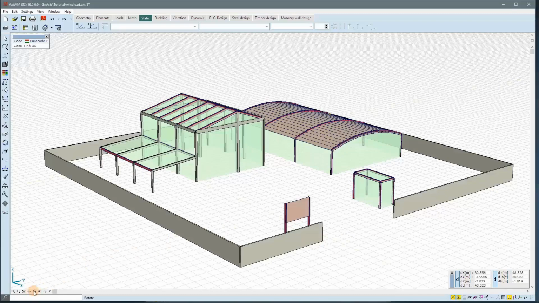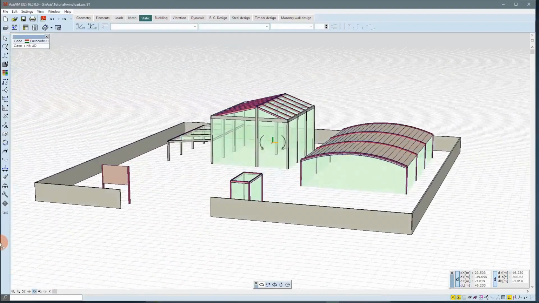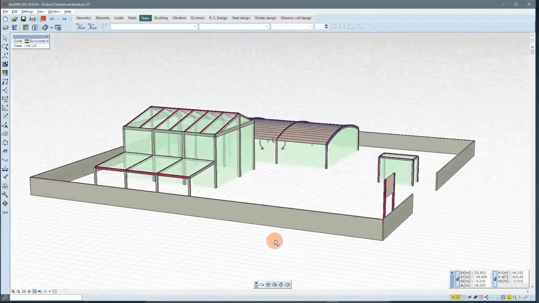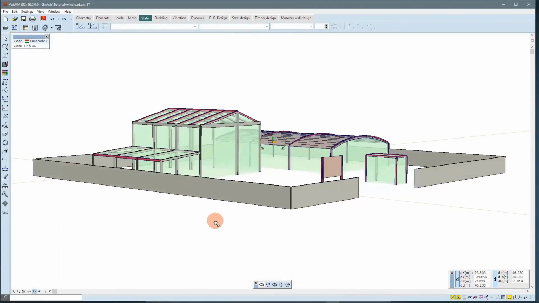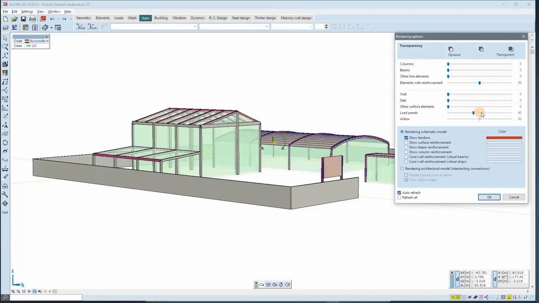This is the last video. It shows how to control the transparency of load panels in X6. This is an example model for wind loads. We go to the rendering options. There's a new control here for the transparency of load panels. We go to the opaque and go to the transparent direction to the other. Then we come back to 40%.